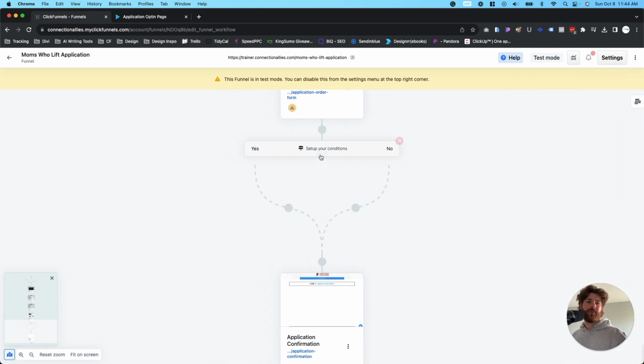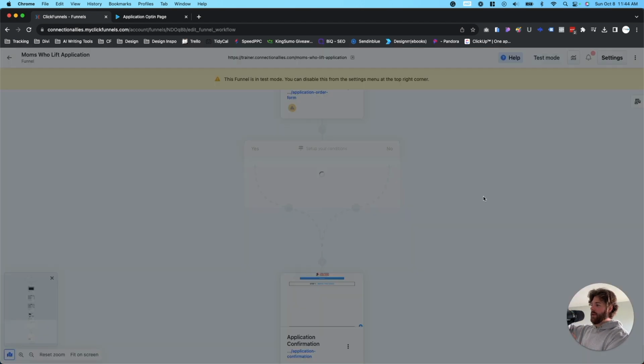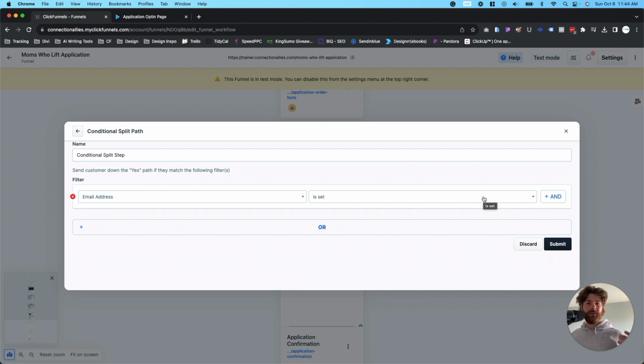And essentially what this means is we're setting up rules or filters to make it so if someone meets a certain criteria, they're going to go down the yes path. If they don't, they're going to go down the no path. So if they purchase a specific product and you want them to see a specific page based off of purchasing that product, then you can set up this rule right here, or this conditional split step. And essentially it will divide people based off of whether or not they meet that criteria.